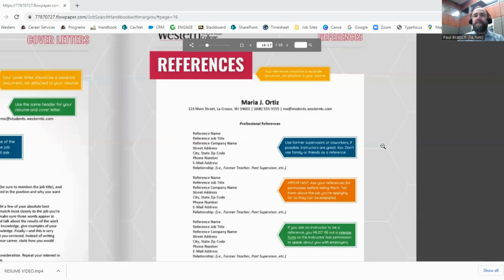So then it's actually pretty easy from there. You just need to list that reference's name, their current job title, and the company that they work for, and then their contact information. And then you also want to list their relationship to you. They may be working at an entirely different company now, and it's good for the hiring team to know, is this an instructor? Is this a past supervisor? Is this a coworker of yours? What kind of capacity do they know you in?